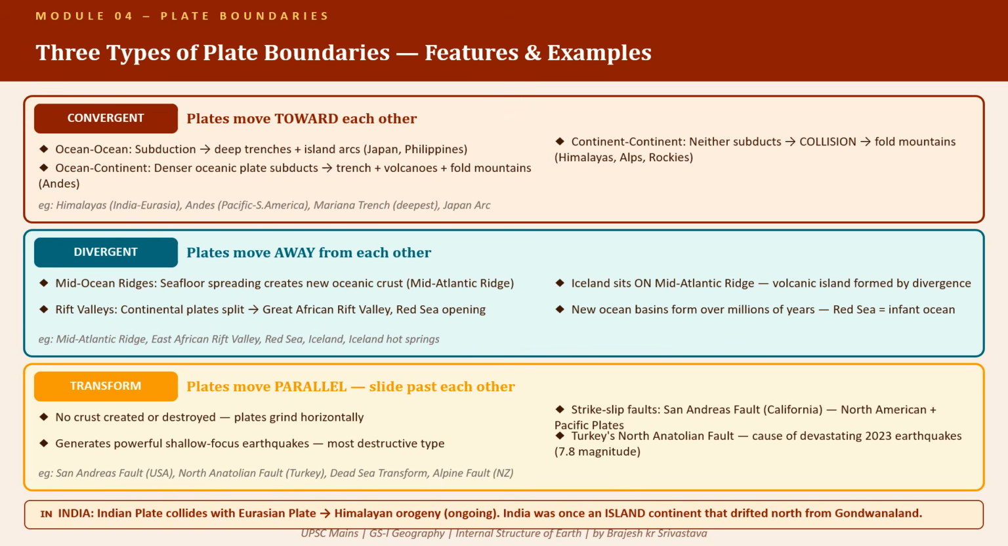On land, divergent boundaries create rift valleys where the crust pulls apart and sinks. The Great African Rift Valley is the world's best example, stretching 6,000 kilometers from Ethiopia to Mozambique. The Red Sea itself is a young ocean being born. The Arabian and African plates are pulling apart, and in millions of years, the Red Sea will be as wide as the Atlantic. Type 3, Transform boundaries, where plates slide horizontally past each other.